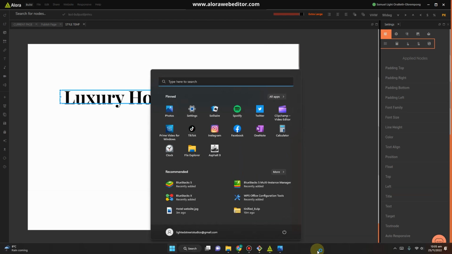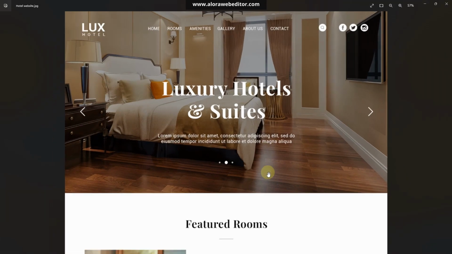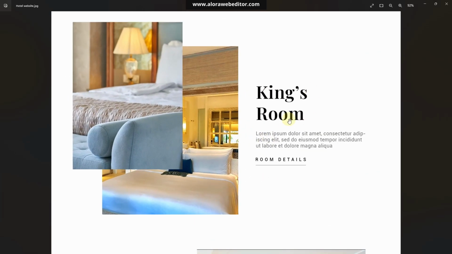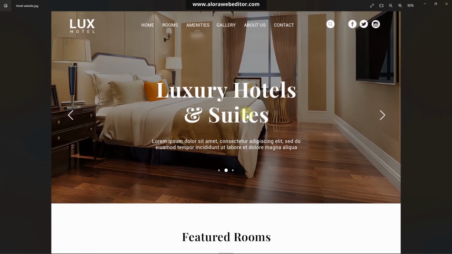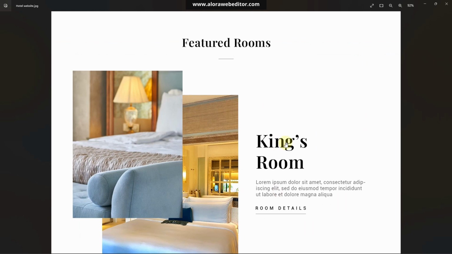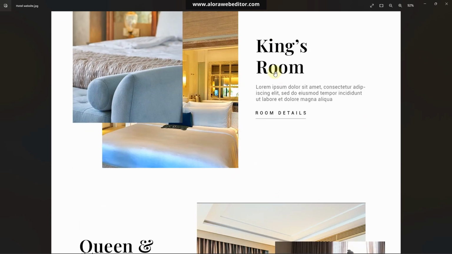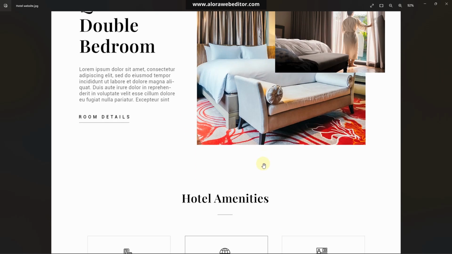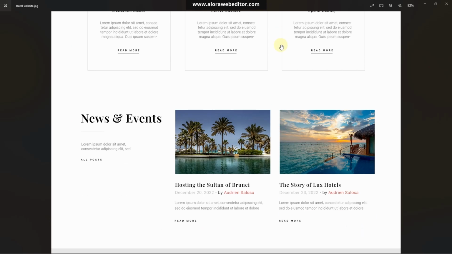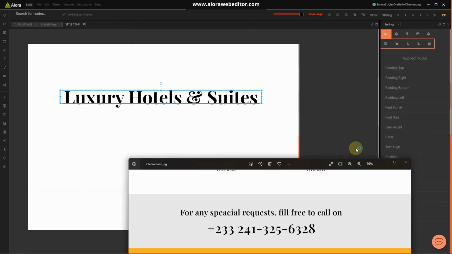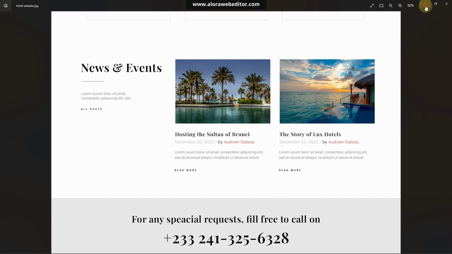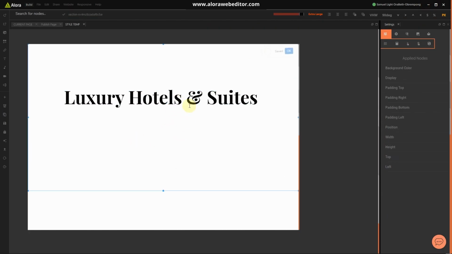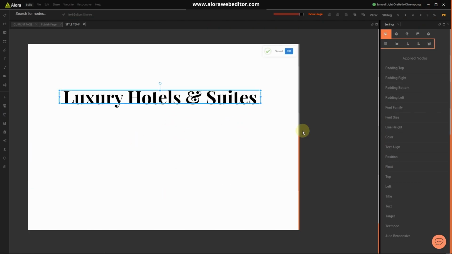Now let's take a look at other things that we probably need to deal with. Let's look at the King's Room. It's the same font as this. This is quite bigger, so this font is a bit smaller. So we need to create another text with a little bit smaller font than the one that we have on the hero.